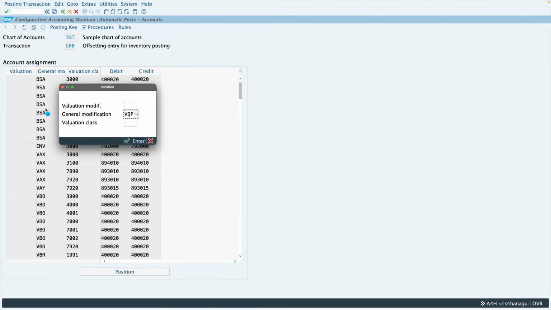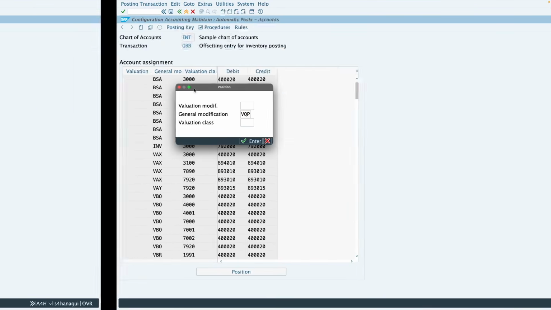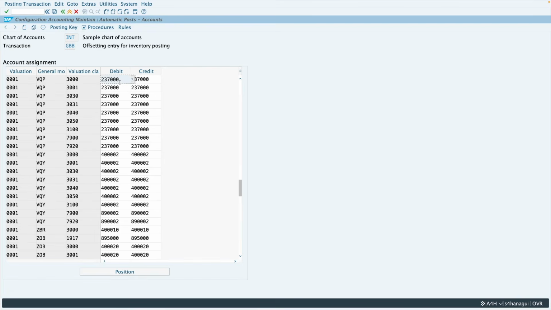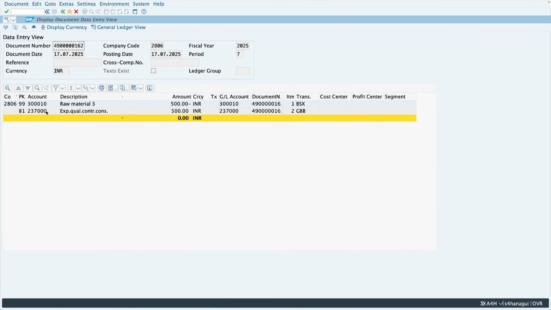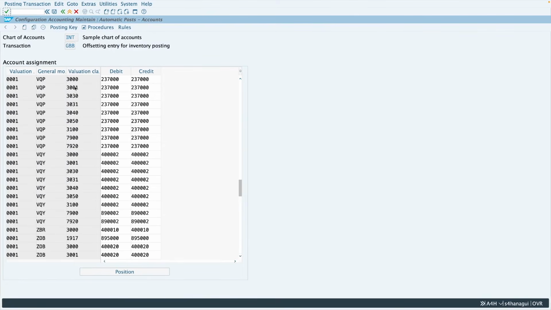If you haven't seen the video on the movement type configuration, then you can see that on my channel. So you can see here this general modifier is called through this line here. You can see this line VQP is picked by the system, and we'll enter the valuation class and press enter. So you can see GL 237000 has been maintained here, and the same GL the system picked while posting this document. If you go to the FI document also, you can see against the GBB line, GL 237000 was called by the system through this movement type configuration and this GL configuration.